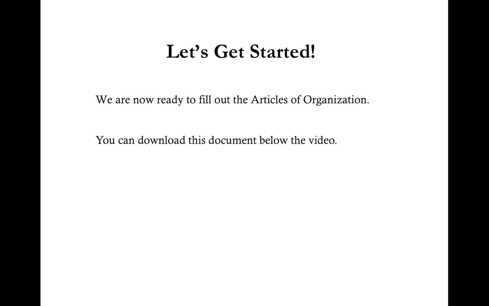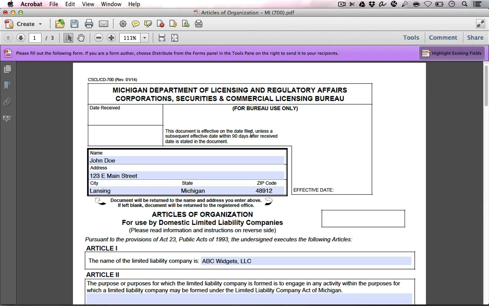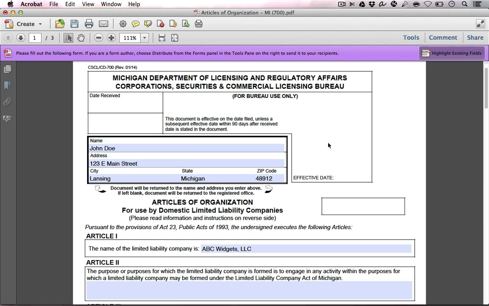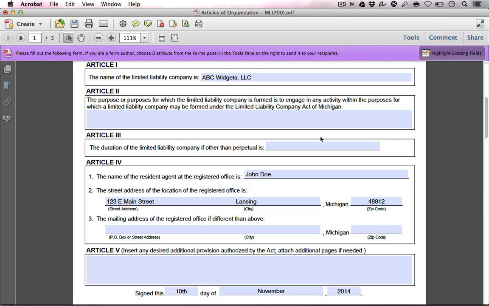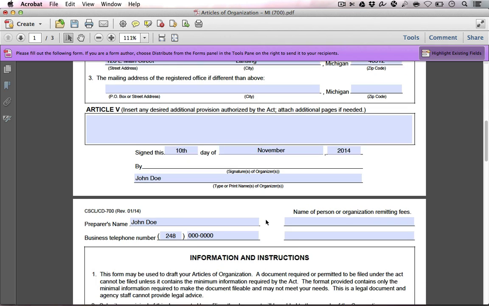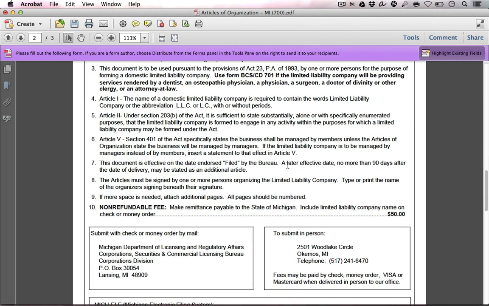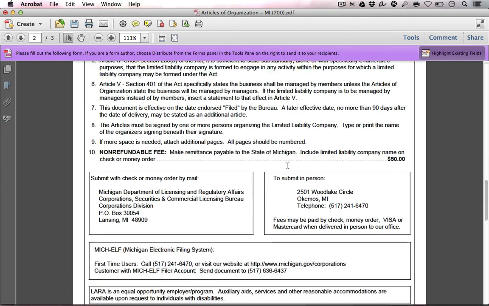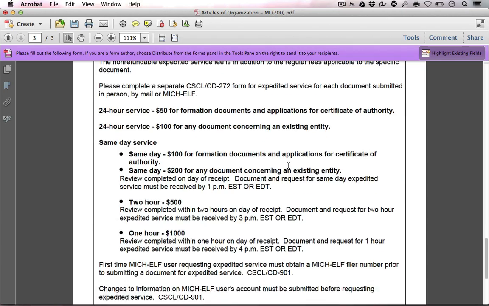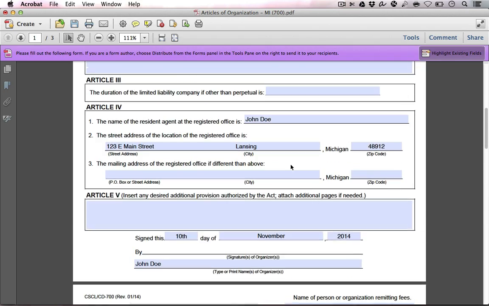You can download this document below the video. Let's get started. Here we are inside the Articles of Organization. This is a 3-page PDF. You're going to be filling out page 1, the top of page 2, and then everything else is information and instructions. Feel free to read through them if you'd like, but we've already covered this information in the video.